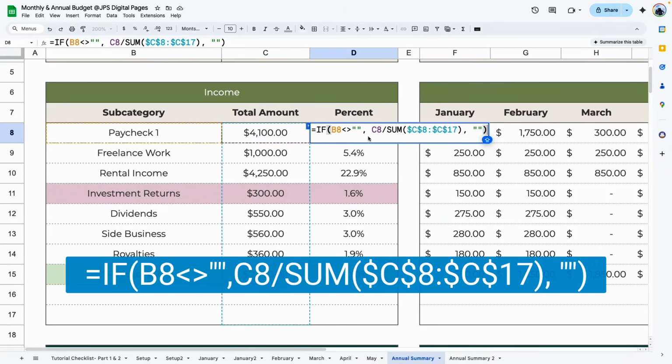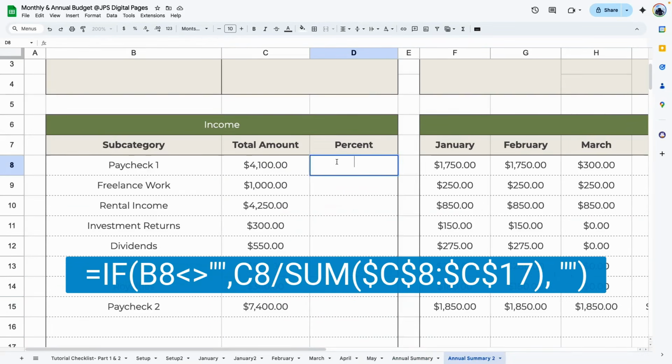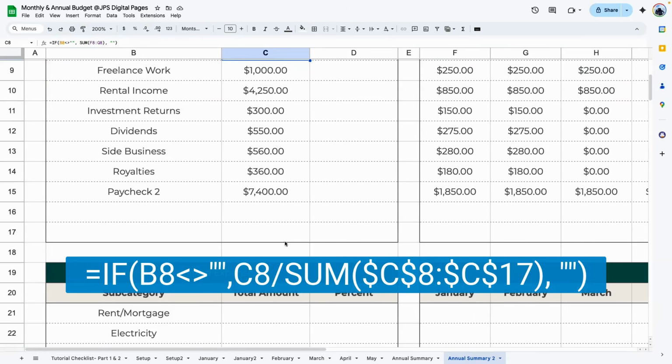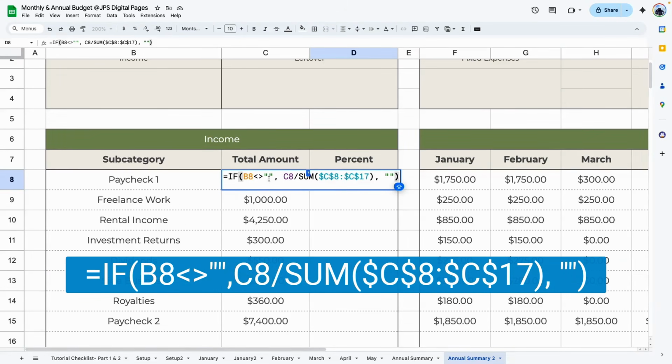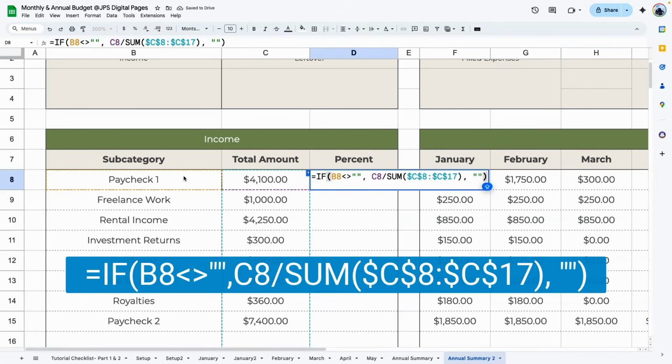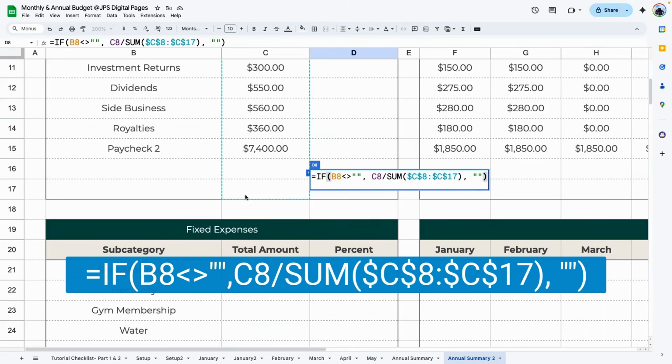All it's doing is calculating the percentage of this value relative to the total amount here. And I do have that if condition as well, just to keep things clean. But you can see here, it's a very straightforward C8, which is the amount here, divided by the sum of everything in this range. So that's all the percentage formula is. So feel free to type in your own percentage formula, which is this divided by the sum of this, or you can use mine, which has the blank condition for B8. All right, here's what it looks like. And I'm going to hit enter and then double check to make sure it is referencing the correct range. So B8 is correct. C8 to C17 is correct.